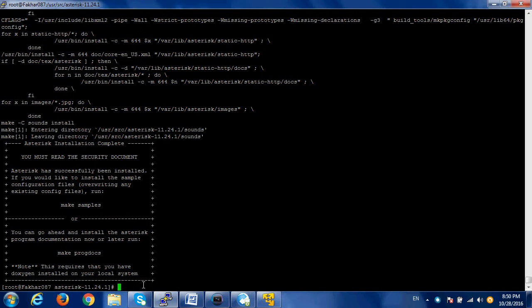So what I'm going to do is I just put the command make samples. What this command basically does is copy all your configuration files into your etc directory. So whenever you want to make changes in your etc directory, like I have discussed with you before, sip.conf, extensions.conf, iax.conf, and other configuration files that are used in order to make a better dial plan, because the dial plan, or extensions.conf, performs the actual action on the call. So let's execute this command.